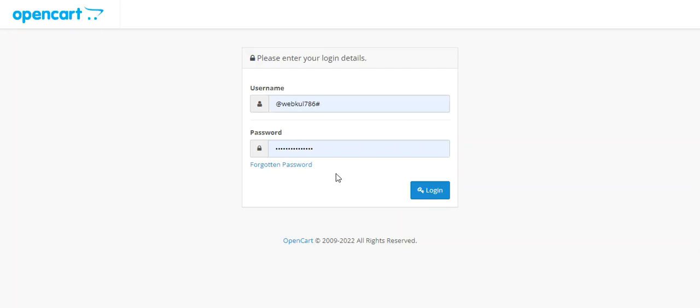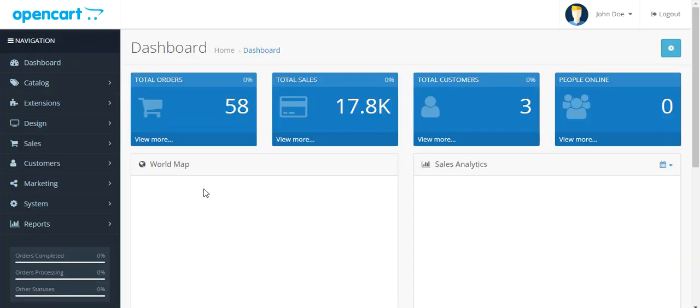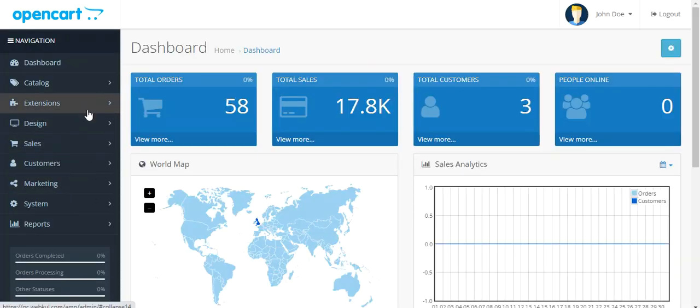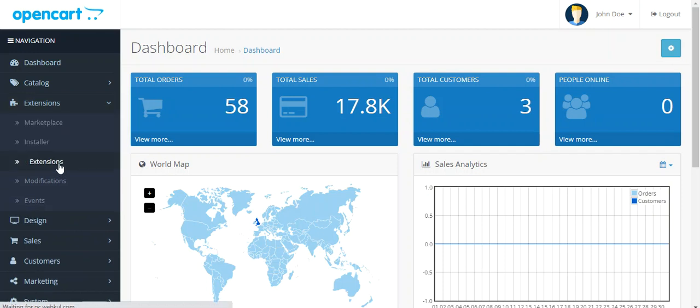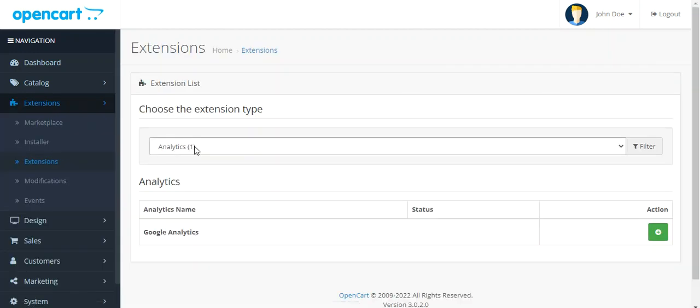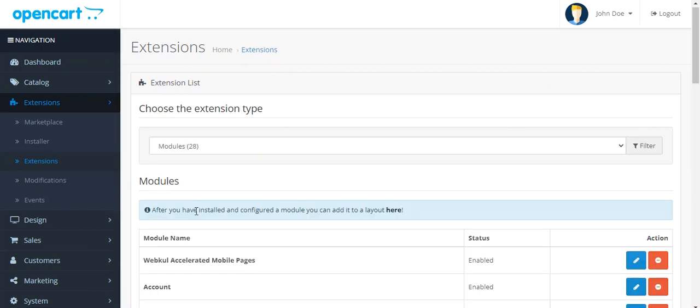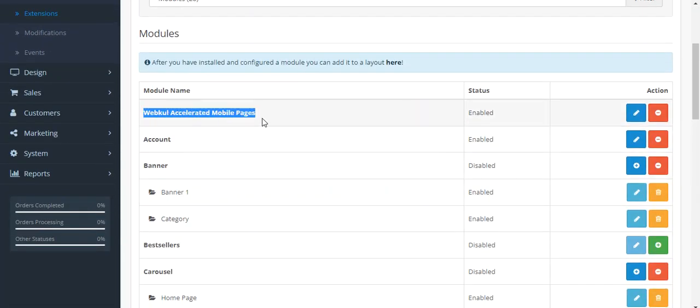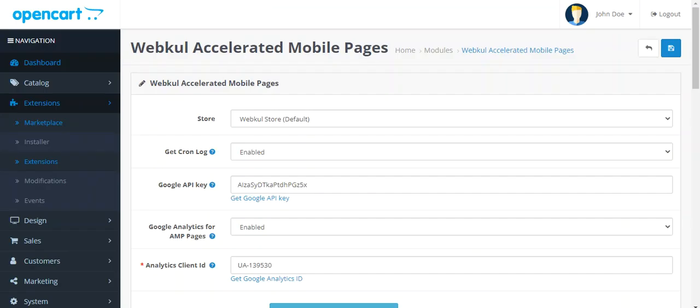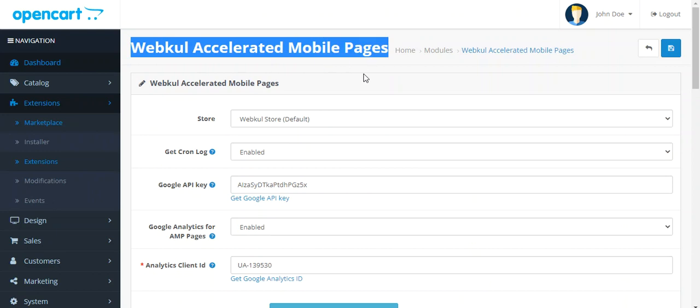So for that, I'll be logging into the admin backend panel by entering the username, password, and tapping on the login button. Now after the successful installation of the Opencart Accelerated Mobile Pages, what you need to do is navigate through extensions, and here you have to choose modules, and after choosing modules, go to the Webkul Accelerated Mobile Pages plugin and tap on the edit button.